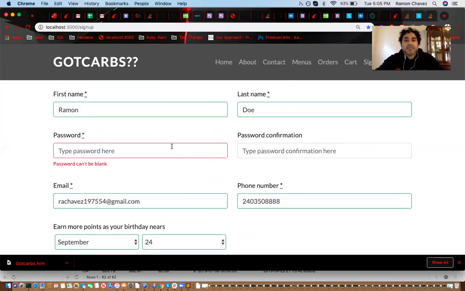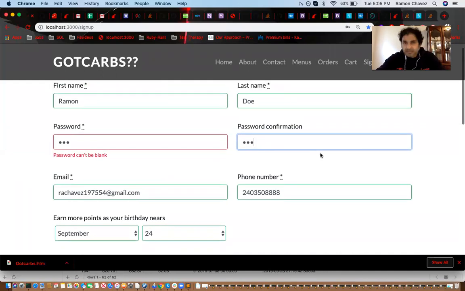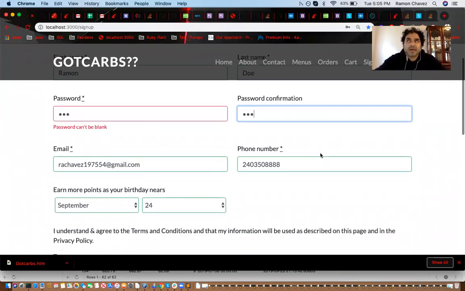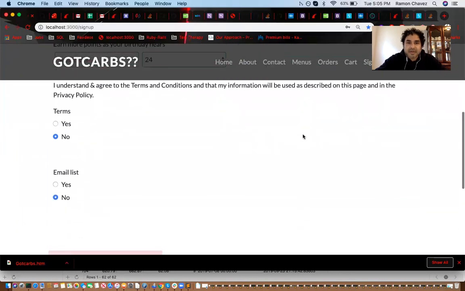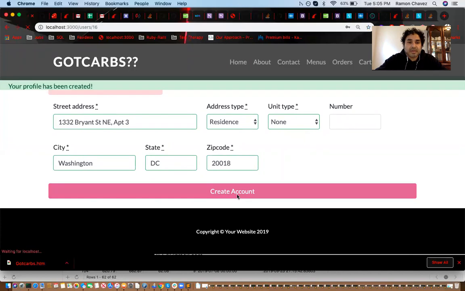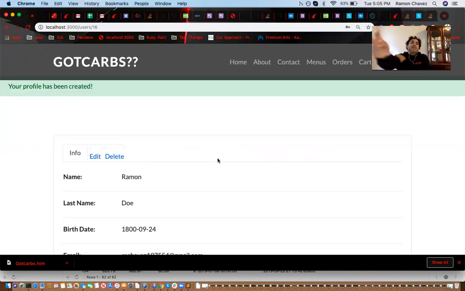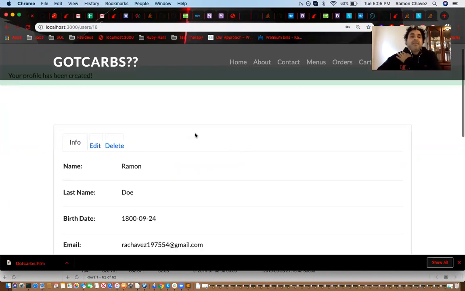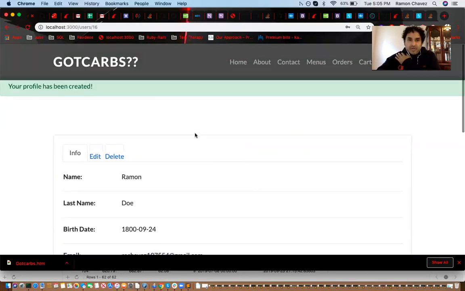And so we have a password. I'm going to add the password. That was a validation also that kicked in, and that validation kicked in from the gem bcrypt. So again, just do this real quick. So here you go. We signed up, and it brings you right to your profile.